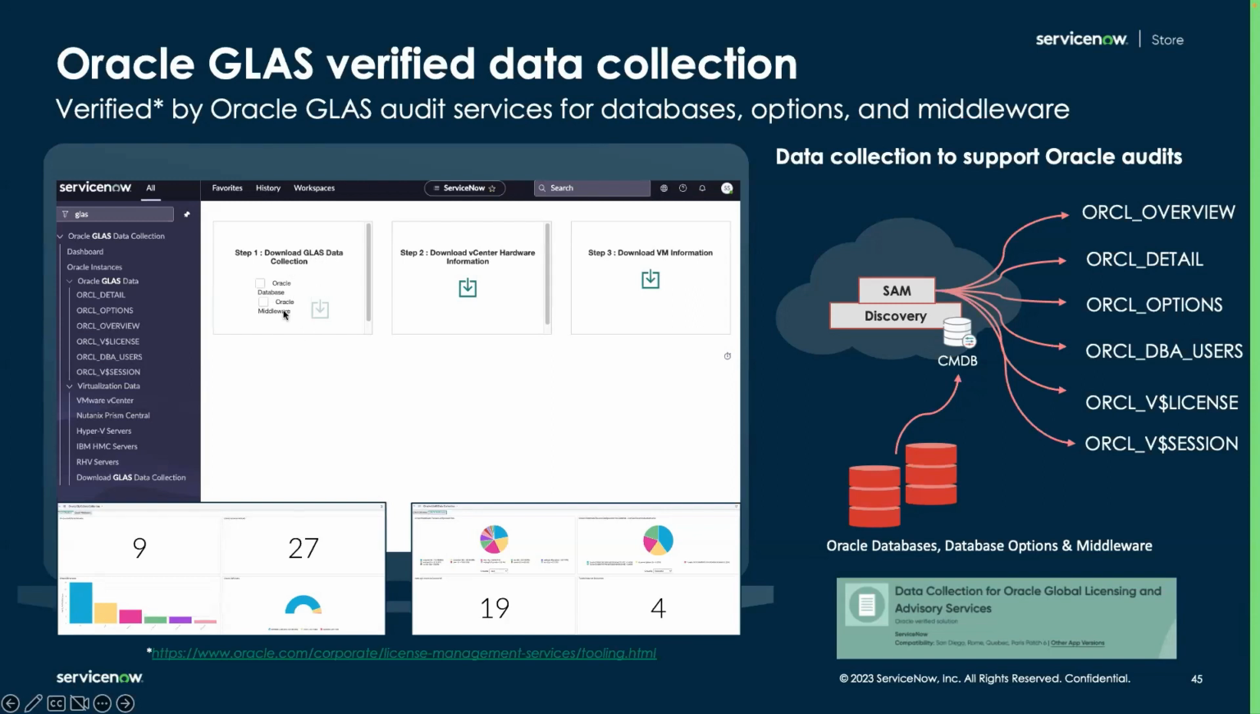So the glass data, right? The vCenter hardware information, as well as the virtual machine information, because you have to factor in the cores and CPUs and such. Here's some dashboards that we provide, and here is a link here that you can verify for yourself that we are in fact a verified vendor.